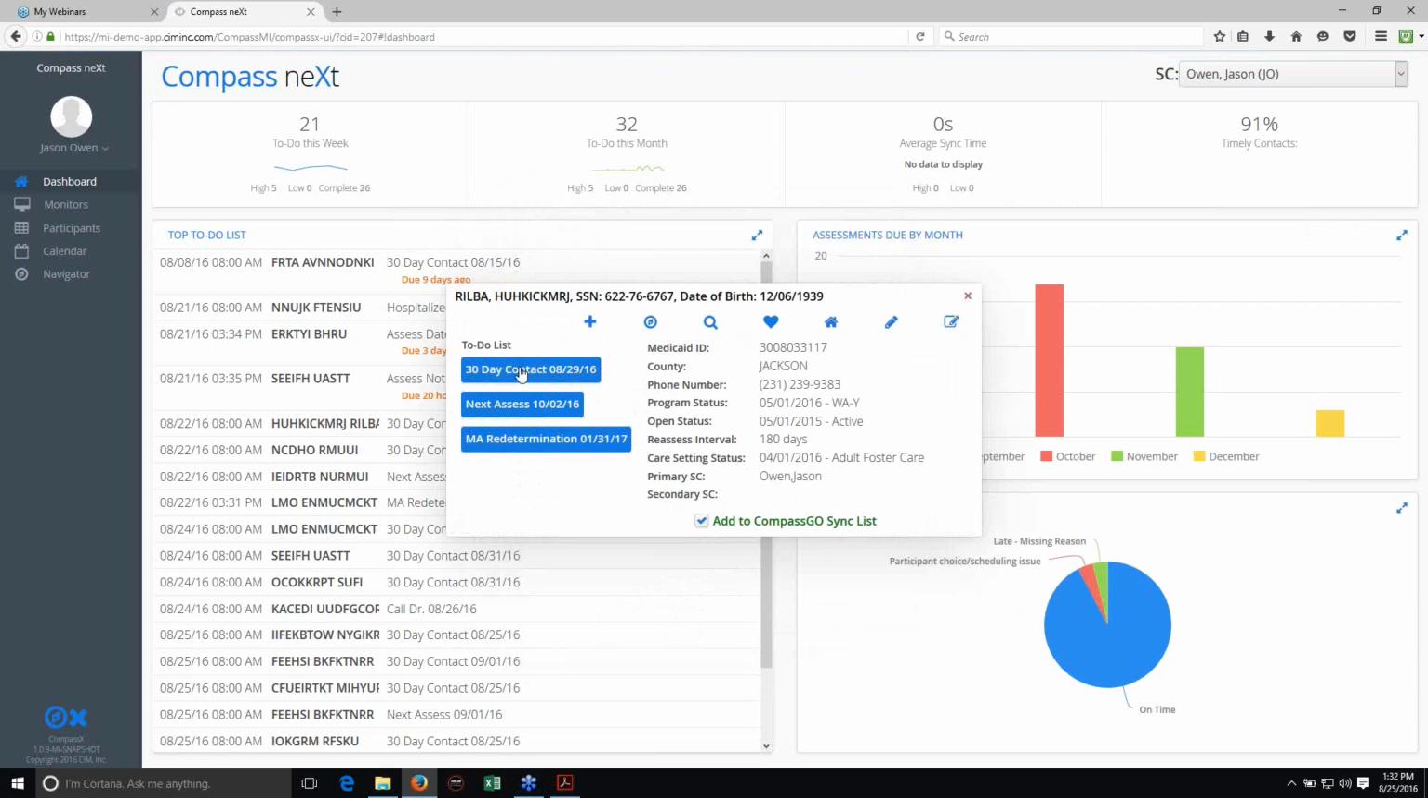I'm going to show you another example of this in a second, where these are blue because they're not overdue. Once they're overdue, they're going to have a red background, so you'll know right away that those are not yet done. From here, you can also click this button to add a to-do item.